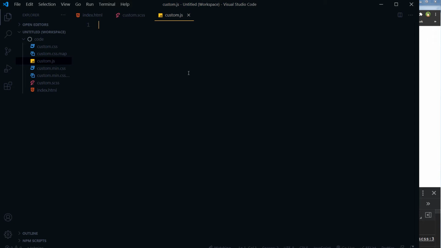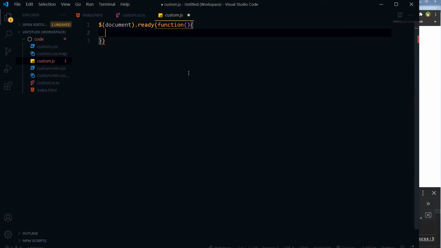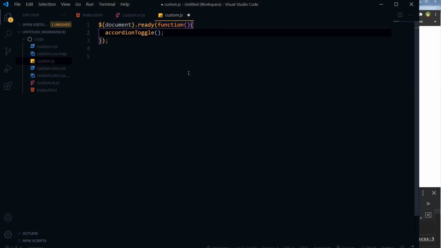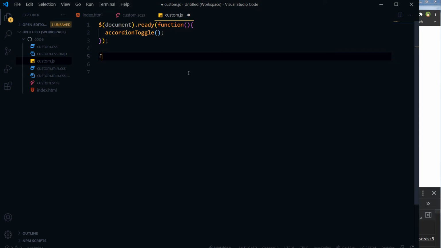We will need JavaScript, and we will use the jQuery JavaScript library for that. So here will be the document.ready, as always, document.ready function, and here will be our function accordion toggle. So when the DOM is ready, this function will be triggered, and here is this function.